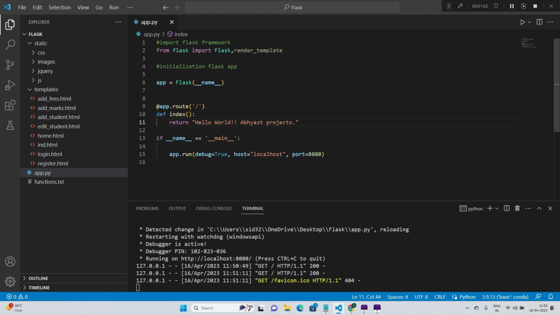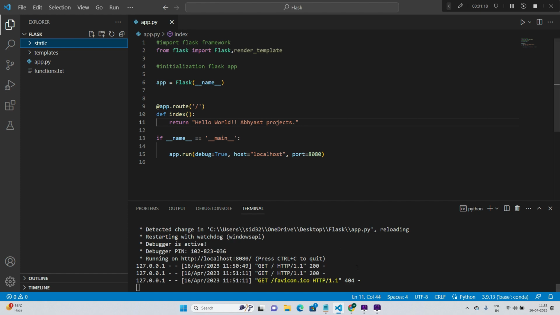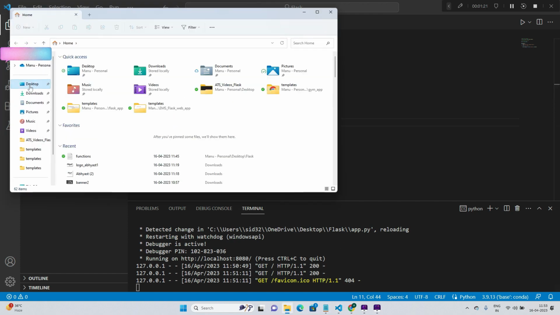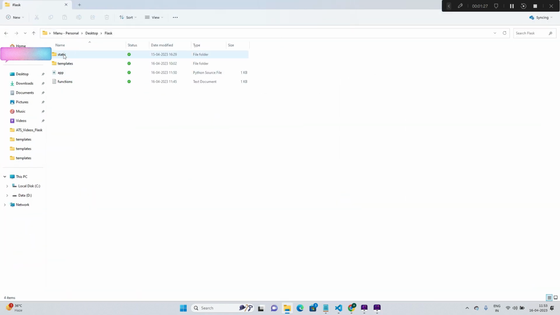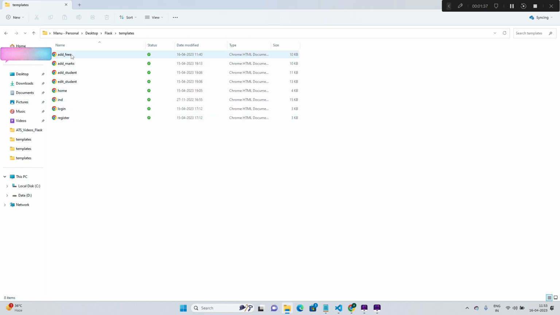Now in this video, we'll try to give you some understanding about how routing works and what templates are. If you see on my left hand side, I have created a basic structure of a Flask app. So let me show you physically how it looks. Let me go to Flask. If you see this, we have two folders. One is static, where we have some CSS, images, jQuery, JS. And in templates, we have these HTML files which we will try to render into a Flask app.